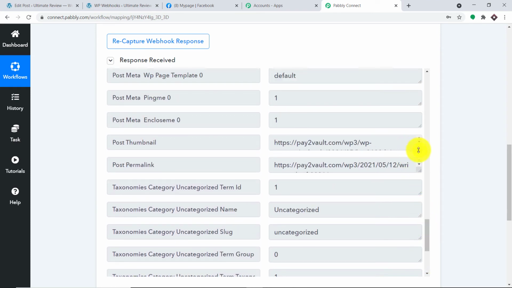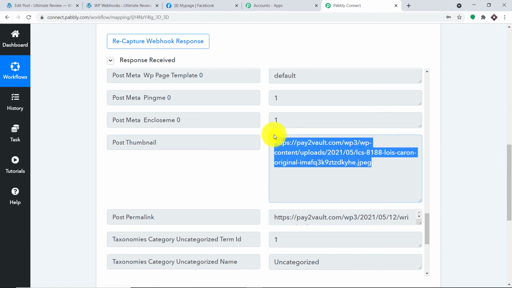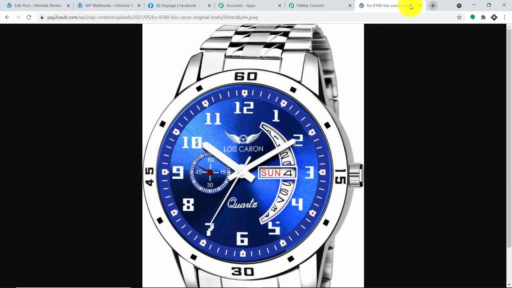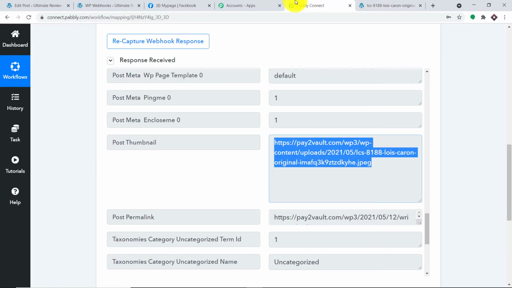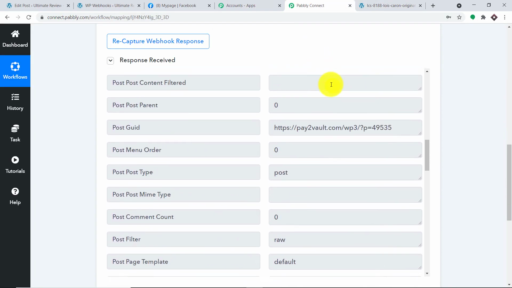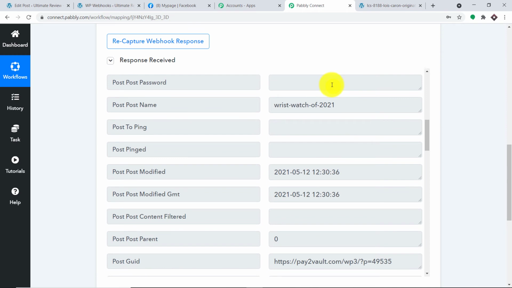Okay, so this is the thumbnail. Okay, so let me just copy this and paste it in a new tab. Open this in a new tab. Okay, so basically this is the same image that we had uploaded. Excellent. So let me just take you back to Pabbly Connect. So basically the gist is, using all this detail, we are going to publish a post on Facebook.